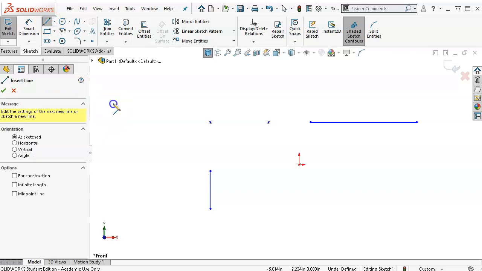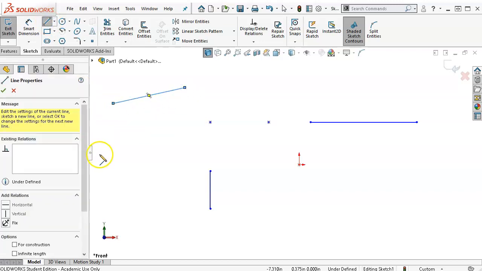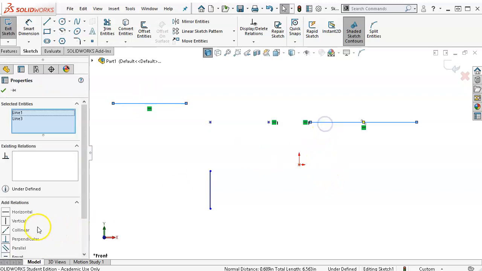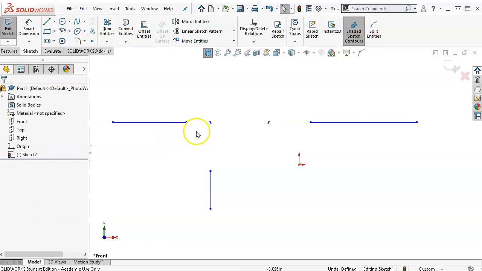And then one more line. If I draw it a little bit off, I can see that it jumps back to horizontal. And in this case, if I go line to line, then I will be able to make those collinear. Because this one is already horizontal, and this one is already horizontal, those are just going to apply horizontal relations if they're not already there, or vertical if they're not already there. So in this case, I would go collinear, and this has the same net effect of point to point being horizontal, point to line being coincident, and line to line being collinear.